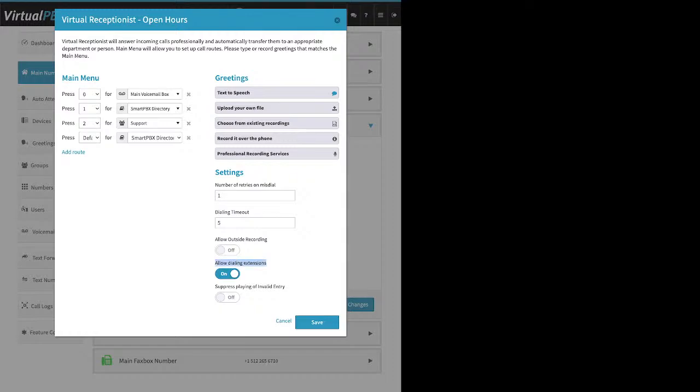All right, next up, allow outside dialing of extensions. By default, this is on. This just means if the inbound caller enters a valid extension number, the system will transfer the call. If I turn this off, that means the inbound caller can only press these menu options. Even if they enter a correct extension number, the system will treat it as invalid.